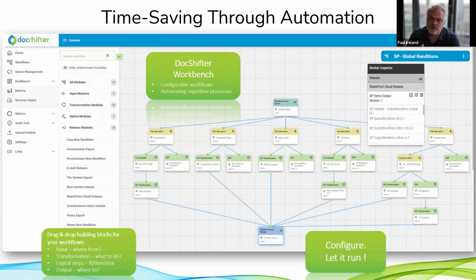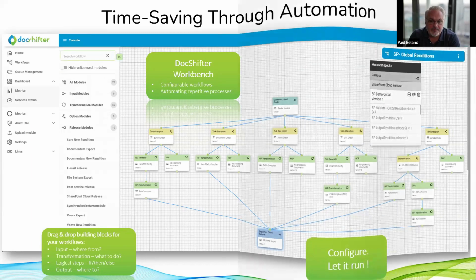The idea is there's no user interaction at all. So everything I show you will be fully automated. These workflows are sitting in the background. When you tell it to trigger, that's when it will happen. When you set a certain status of the document in SharePoint, or you send it to a specific queue, depending on the repository type, it will automatically go through the DocShifter workflow.